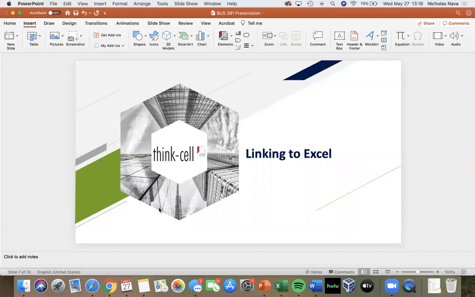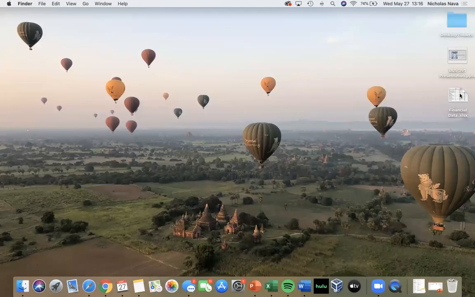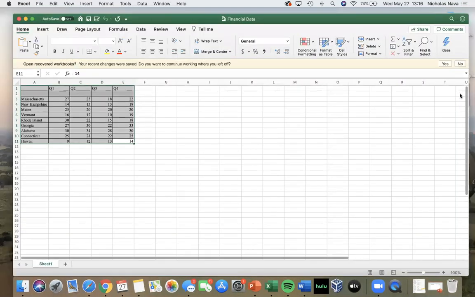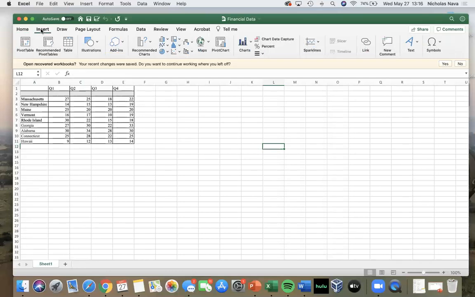Like I said before, you have the option to either manually enter in the data or put it into a linked Excel document if you already have one. So I'm going to show you how to link an Excel document. Let's just minimize this, and pull up the financial data worksheet. Just like in PowerPoint, ThinkCell is located in the Insert tab of Excel. It's right here.